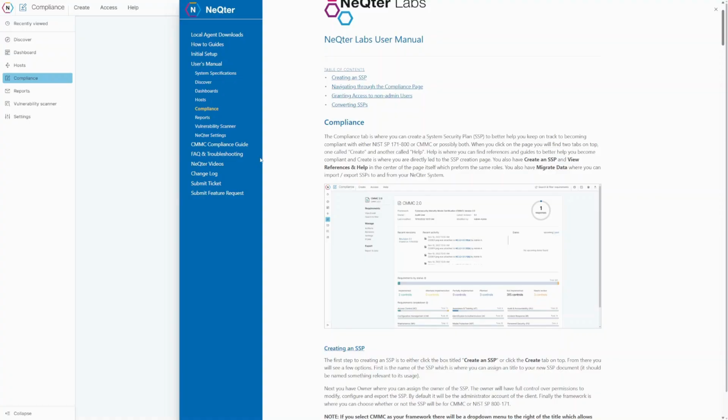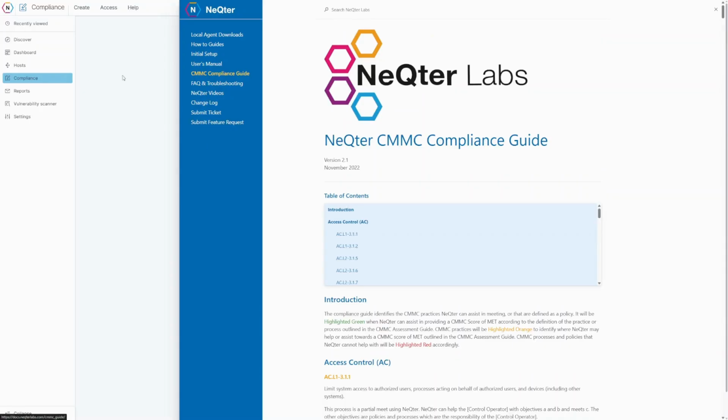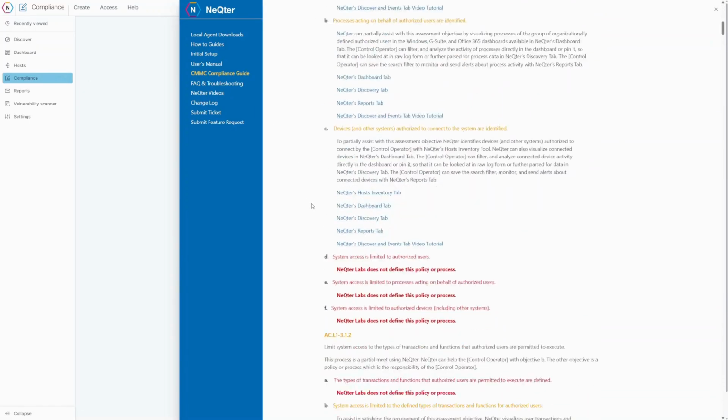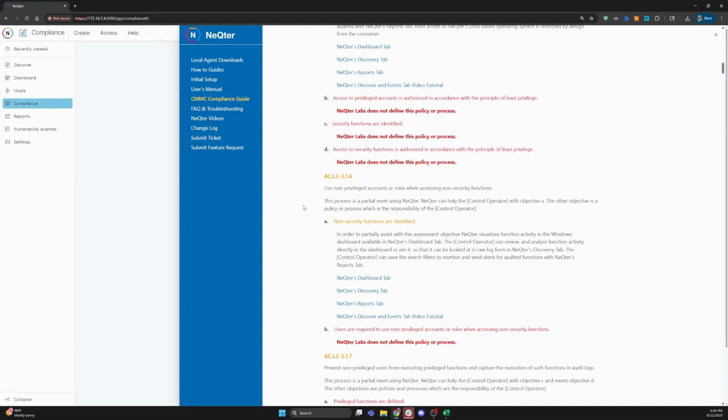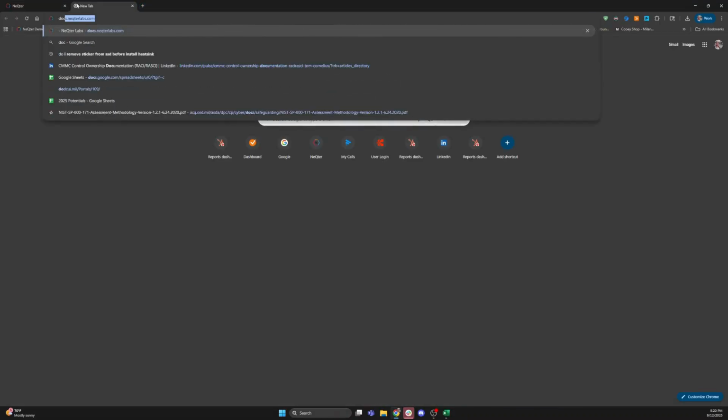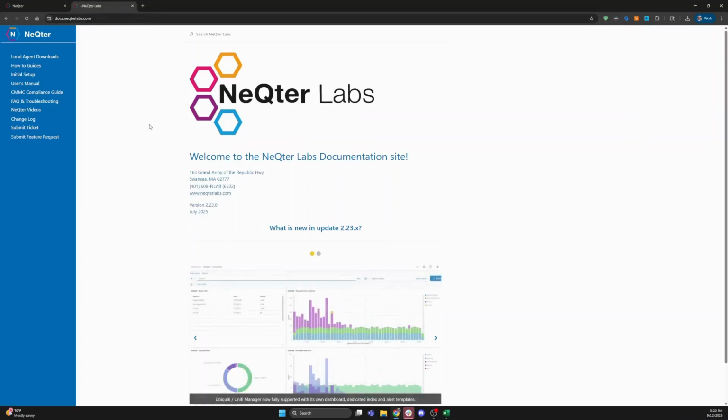And lastly, I showed in the compliance area the NeQter guidance responses. Those are all tidied up right here in the compliance guide, which is on our doc site. This doc site that I am showing you is an embedded version of our doc site that is available at docs.neqterlabs.com.